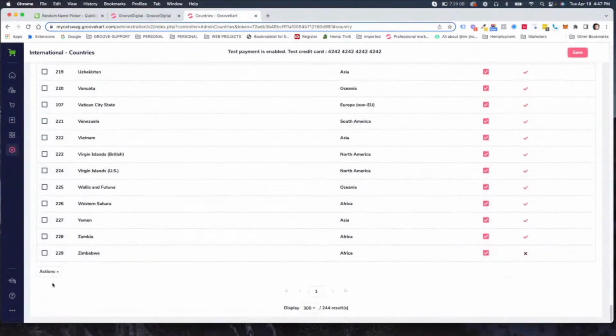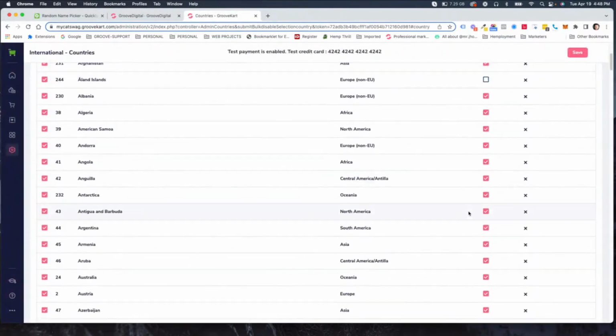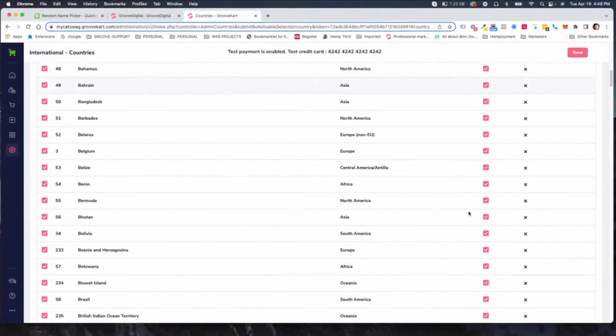Let's just go to actions. Let's just select all countries. And I'm going to just disable the selections. So you see what happens is, well, the system thinks these check marks are going to be gone in just a moment. That means that all the countries have been deselected. You see, all the countries have been deselected.